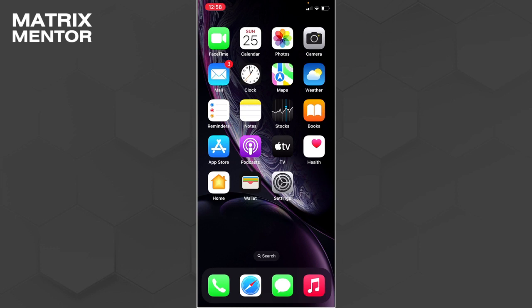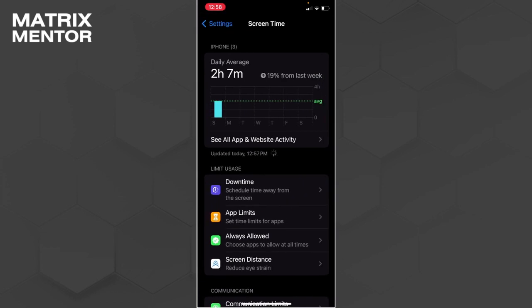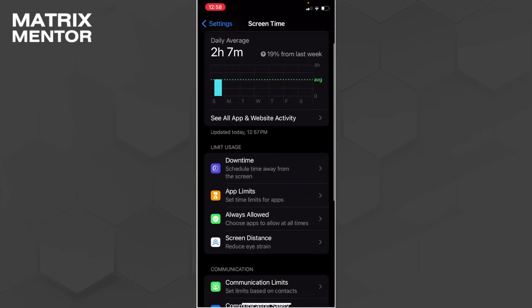So let's get started. The first thing you want to do is to open your phone settings. And from here, you want to tap on Screen Time. Make sure that you've already set up your Screen Time. So this is how it looks.